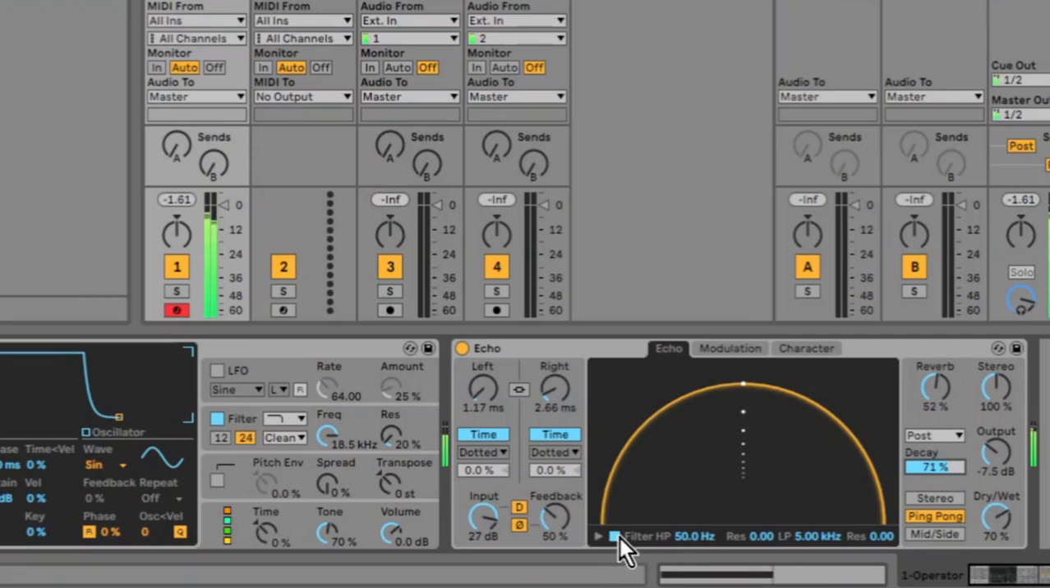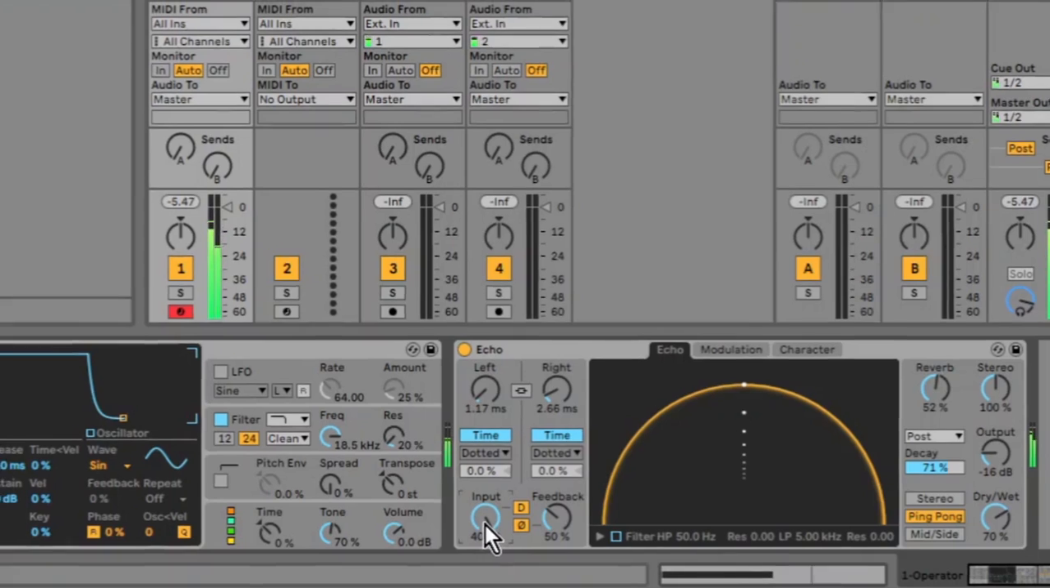And I'm going to turn the filter off. Just turn it down a bit. And if I drive it all the way up, it's quite a dramatic effect.